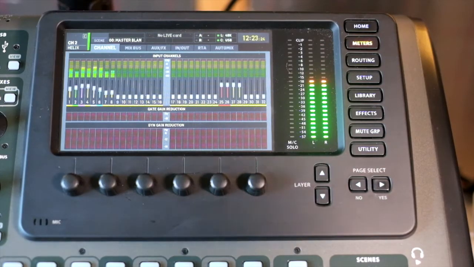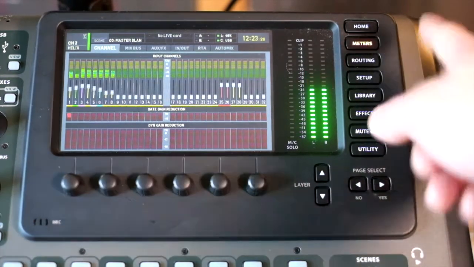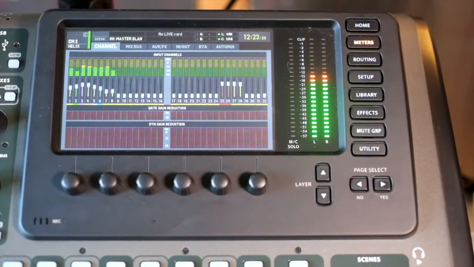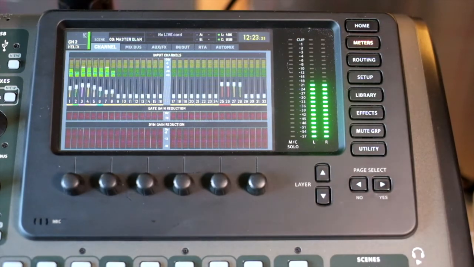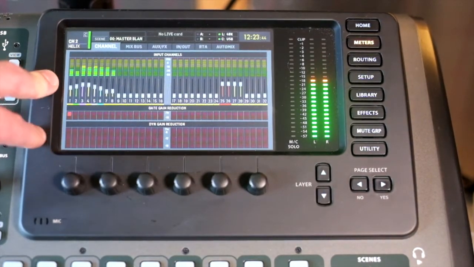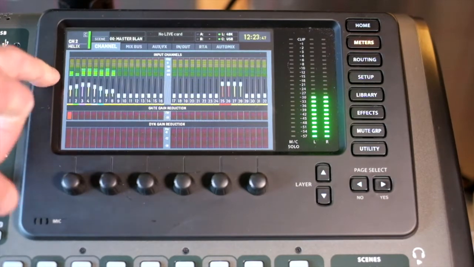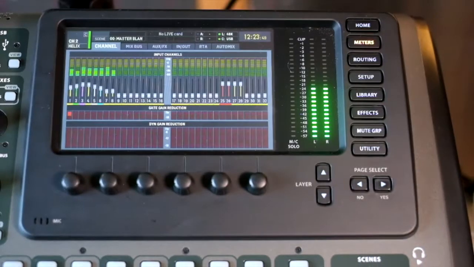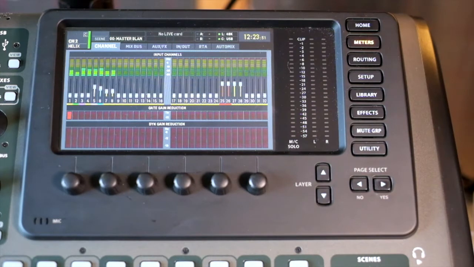So in our third video, we're looking at meters. Meters gives you an overall representation of what's happening to the channel strips, the inputs, the outputs, and it gives you an analyzer as well. In this first tab, we're looking at the input channels. This is the input signal that's coming in, and it is not affected by any of the changes that I make to the faders.